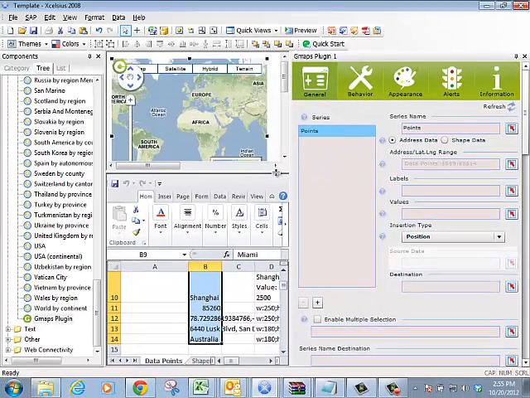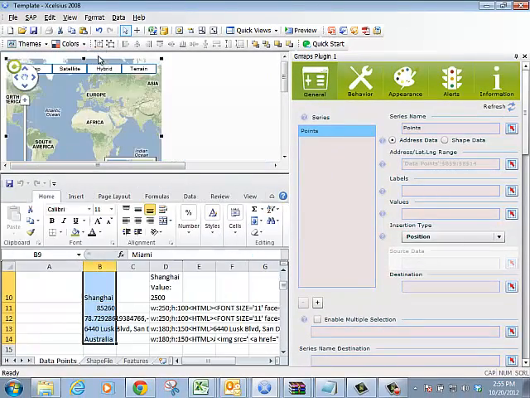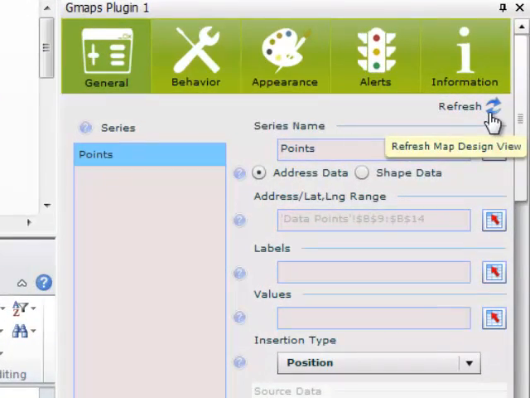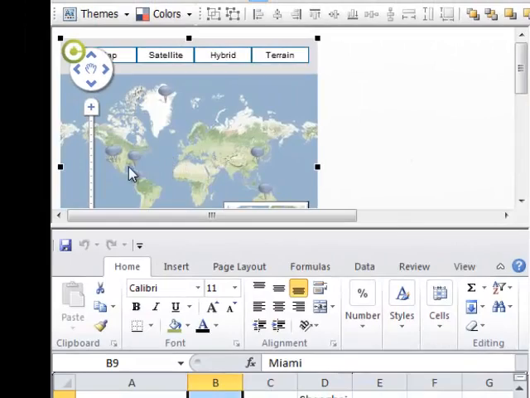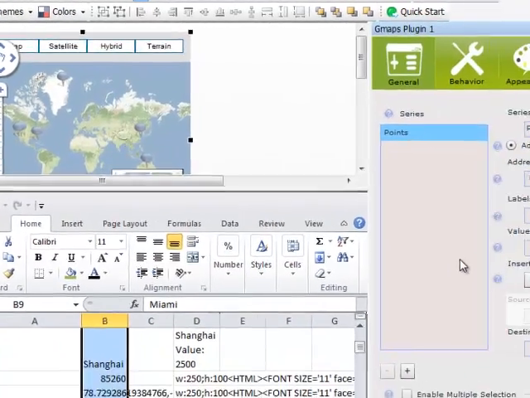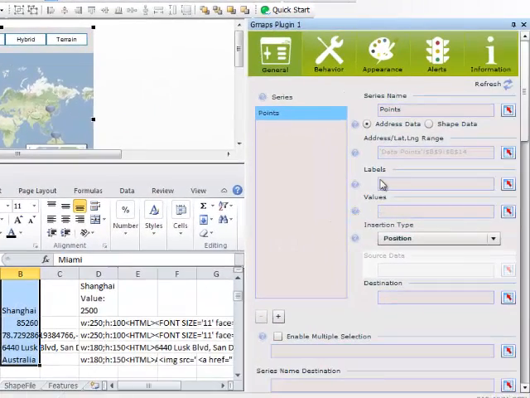When I click OK, you'll notice that the map doesn't instantly plot those points. What you'll need to do is go into the property sheet and click refresh, and now the map will dynamically load those locations. The next property that we're going to bind is our labels, and the labels are what we'll see in the map when you click on a single location or on a polygon.